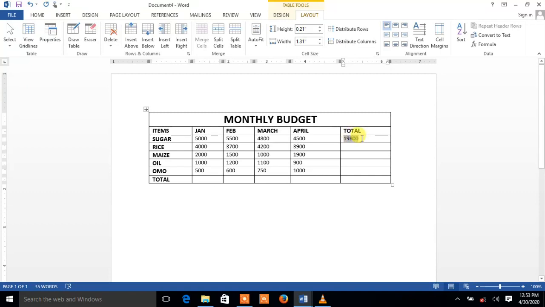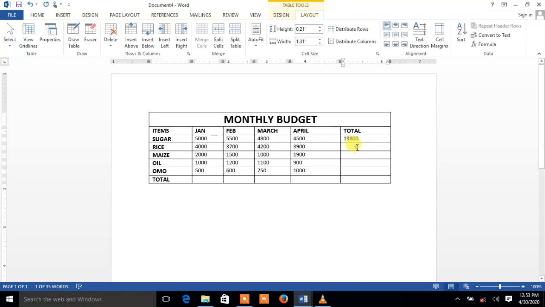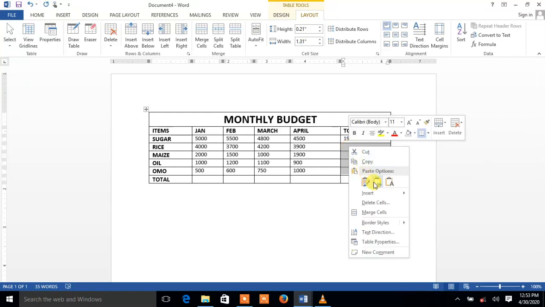So I wanted to use the others. I wanted to autofill. What should I do? I copy this one. When you highlight it, right click it, or you can press Ctrl plus C, Ctrl plus V, and then highlight the rest of the cells, and then paste it here. Right click on the selected cells, and then paste it.